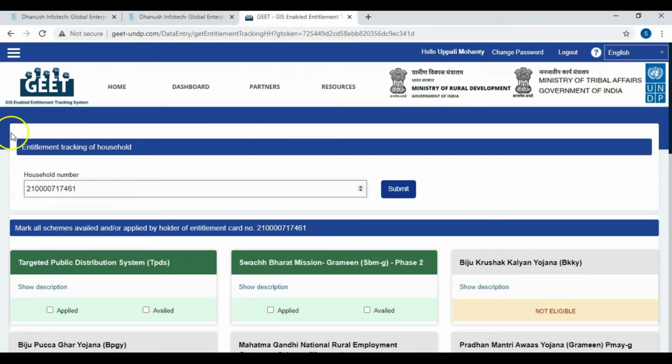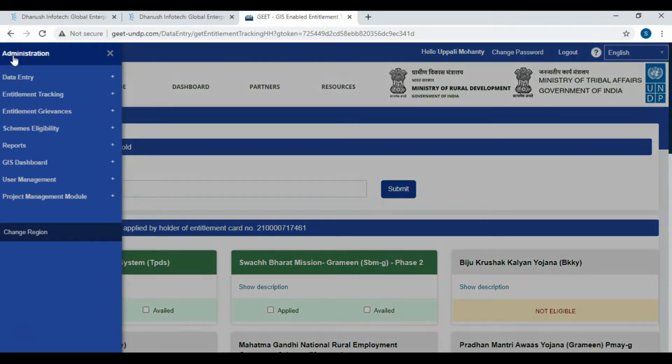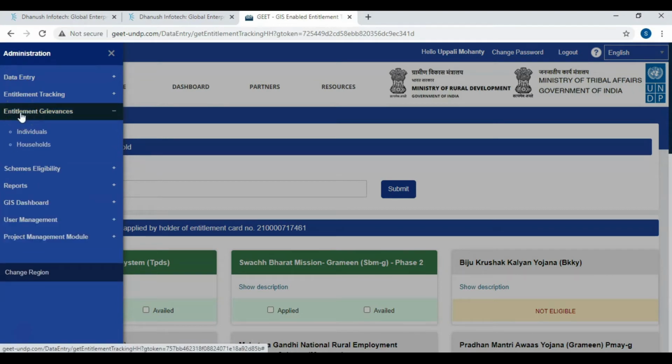The next option that we have under administration menu is the entitlement grievances. Upon clicking on entitlement grievances, the user will have two options, that is, individuals and households.